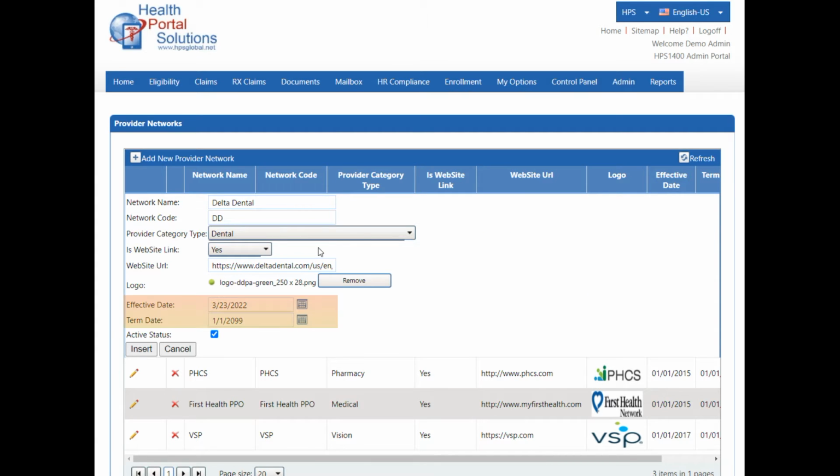Then, set the effective and term dates for this provider network. The date ranges you enter here will control how long this network will display in your portal. If this network will only be available for a limited time, you'll want to specify the date when the network will no longer be accessible. If you want this network to be accessible for a long time, you can set the termination date for a date that's far into the future, such as year 2099.